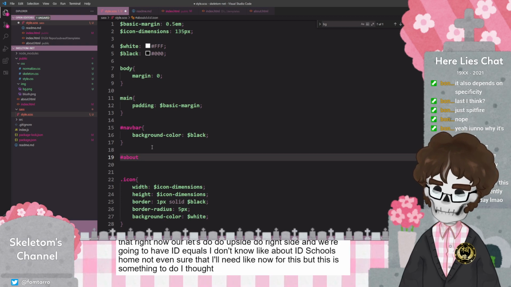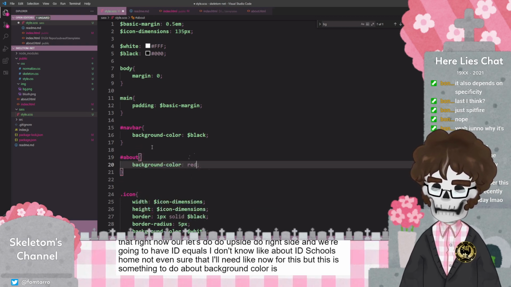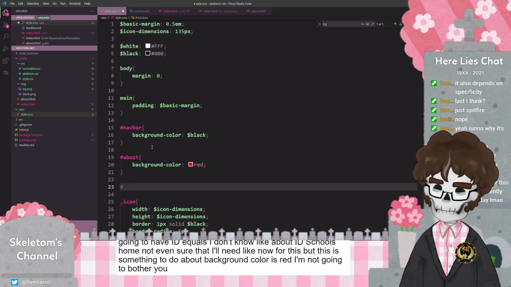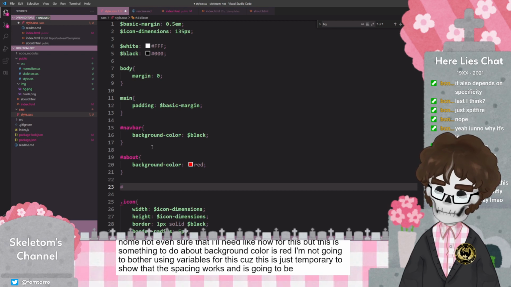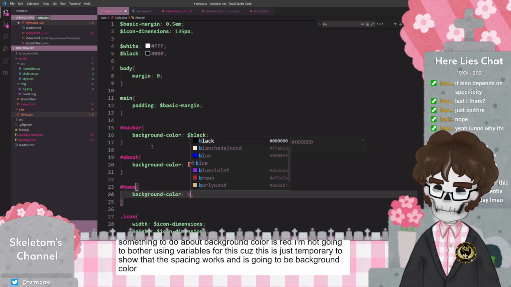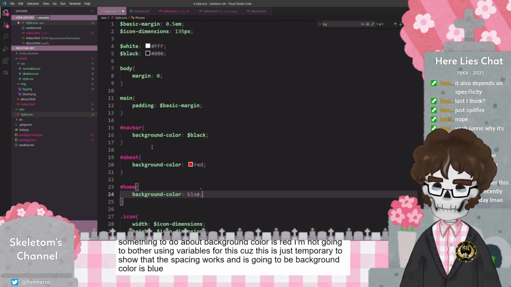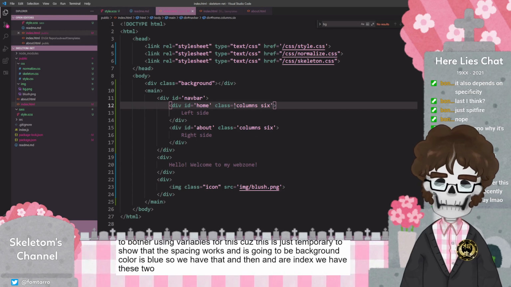About, background color is red. I'm not going to bother using variables for these because this is just temporary to show that the spacing works. And this is going to be home. Background color is blue. So we have that, and then in our index we have these two things.